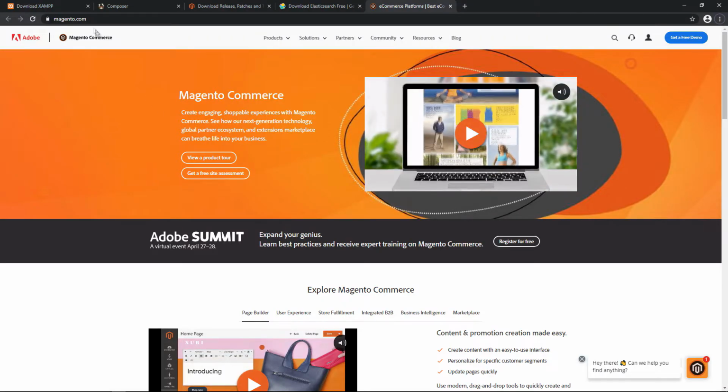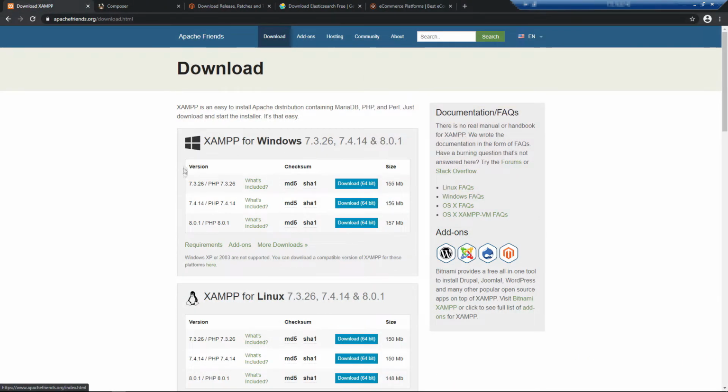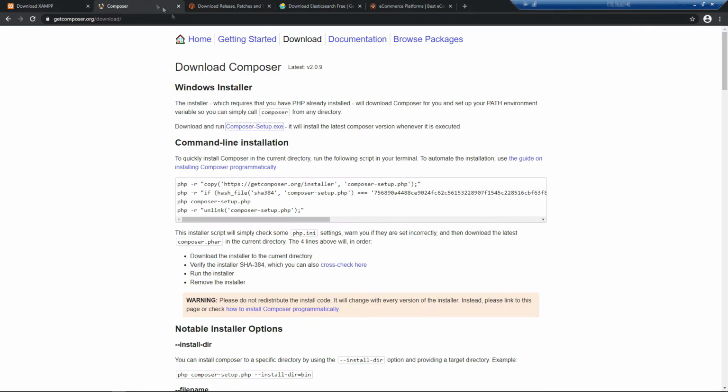Okay, so let's talk about the prereqs. First of all, you will be needing XAMPP. If you don't already have it installed, you can install it, but make sure to install the XAMPP with PHP version of 7.3 or greater. Otherwise, it will cause you some errors later.